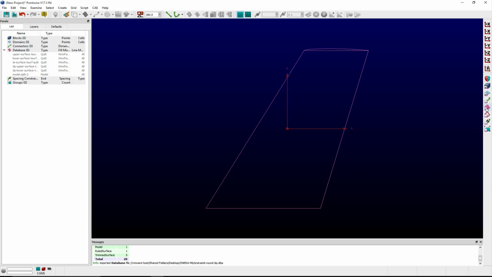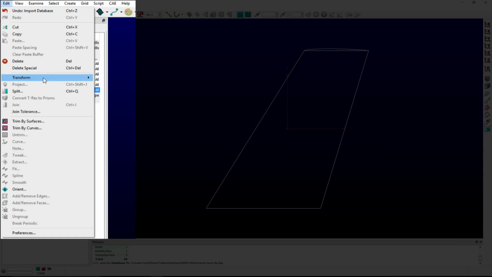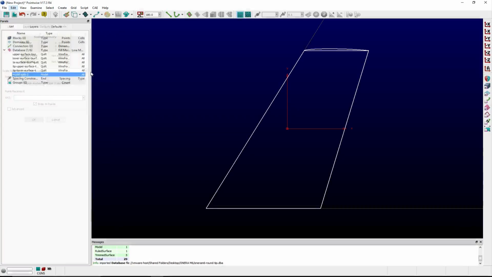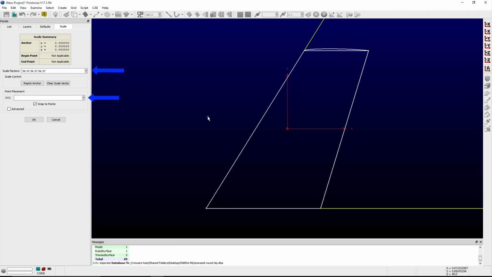To scale the model, I can select the model from the List panel or Display window, select Transform Scale from the Edit menu, and enter an anchor point and scaling factors using the corresponding entry fields. The Display window will update with a preview of the scaled geometry outlined in yellow. To accept these changes, I simply click OK.